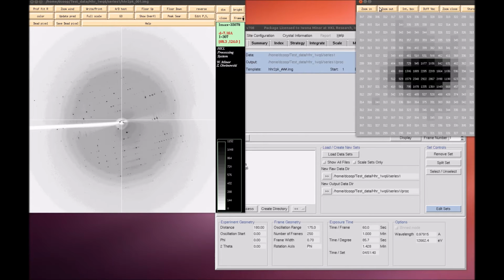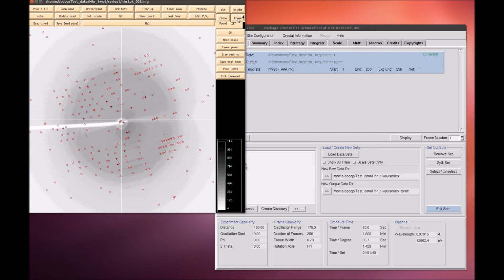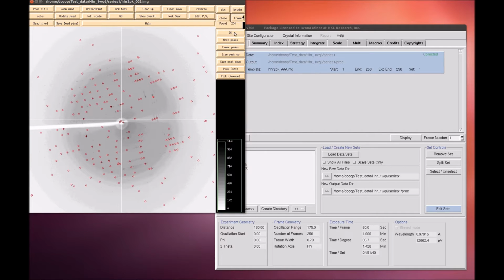The first step of indexing the data is to peak search the data. There are two ways to do this. The first is to select the Peak Search button at the top of the image display. This opens a dialog on the right that provides ways to alter the number of peaks selected. The Frame Up button can be used to select peaks on more than one image. The Pick Add and Remove buttons are very useful for weak data, or if you need to select one crystal lattice from an image that clearly contains reflections from more than one crystal. Click OK when you are done.